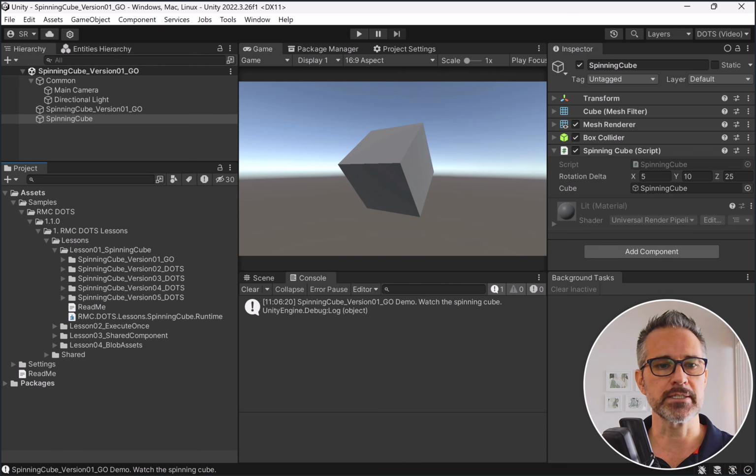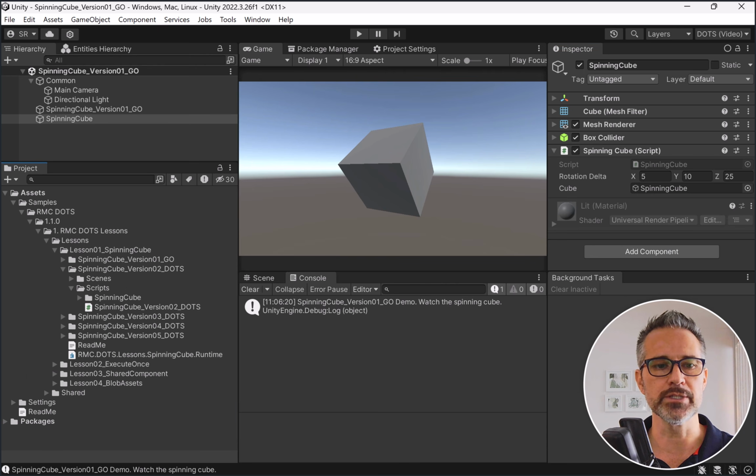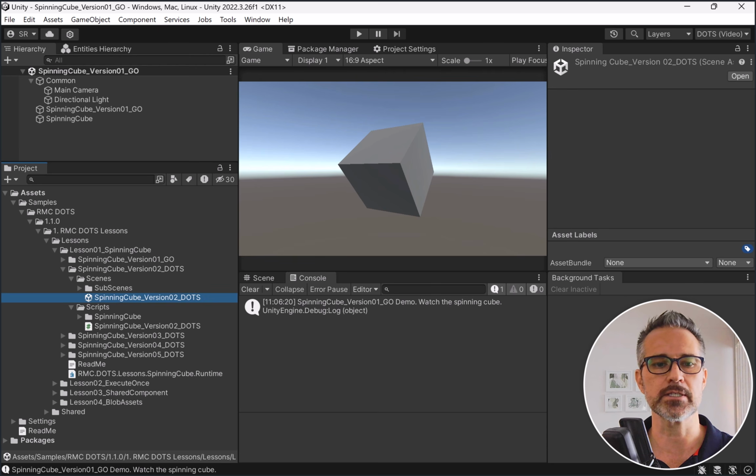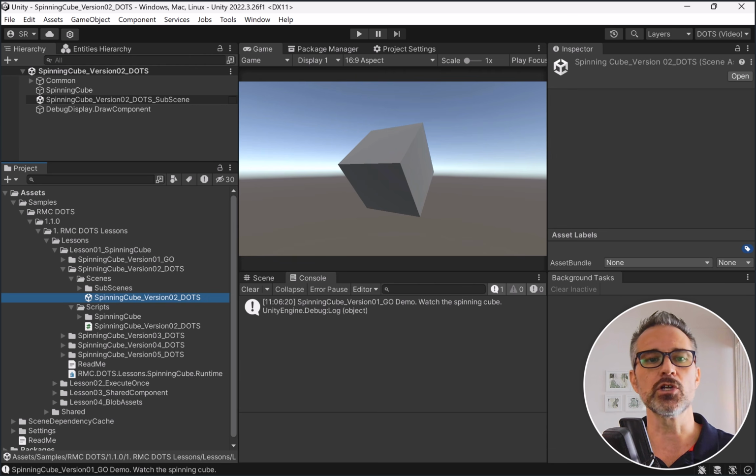So let's take a look at a second example here. We've got a few different ones because there's a few different flavors of how to set this up. First, let's take a look at the scene structure itself. There's something a little bit unique. So know that when we're developing with DOTS, what we're doing here is we're merging the traditional game object-based system with the new DOTS system.